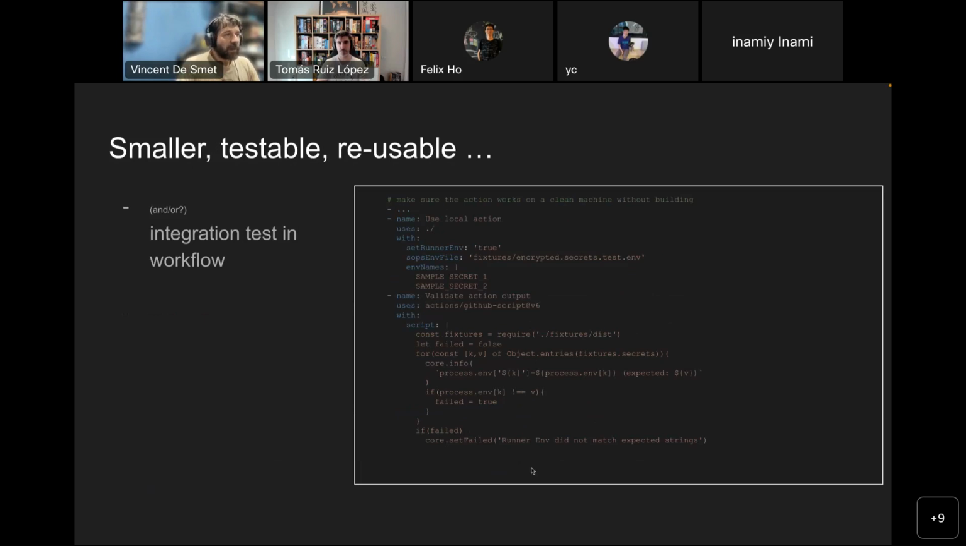And this, of course, is a little bit harder if you need to make a call to AWS to talk to CloudFormation to get outputs. But in the case of the SOPS secrets decryption, I was able to provide an encrypted file locally and ensure that if my action runs, I'm calling the action here, and then I'm actually using a GitHub script to validate that all of the fixtures are met again.